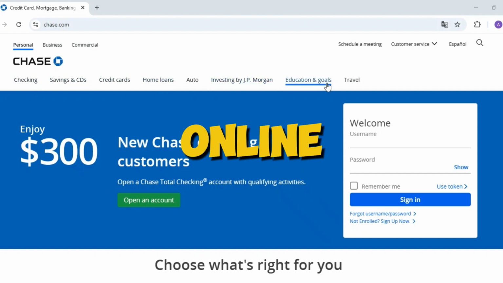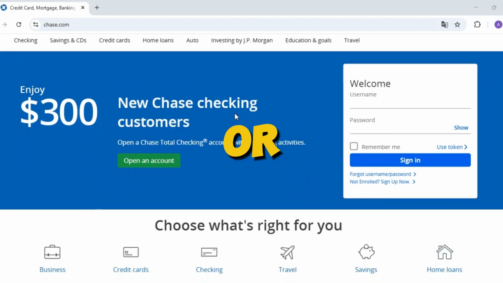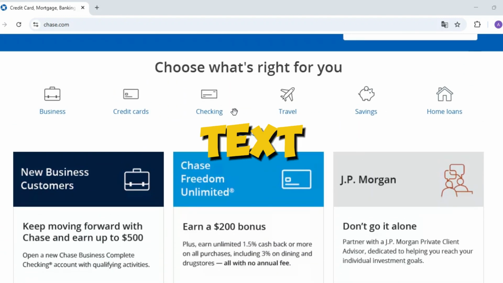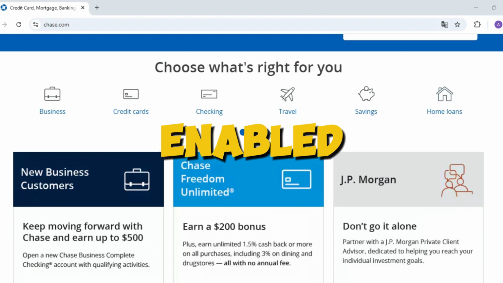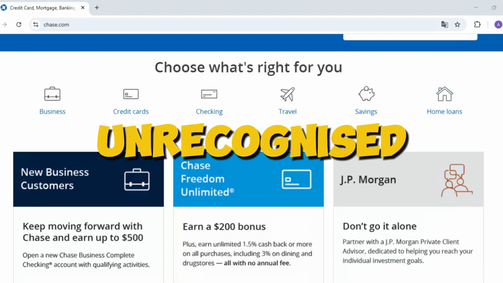Log into your Chase online account. Go to Profile and Settings, or Security. Look for Two-Step Verification, or Security Preferences. You can choose to receive a one-time passcode via text message, SMS, or, more securely, through an authenticator app like Google Authenticator. Once enabled, you'll enter your password and the temporary code whenever you log in from an unrecognized device.